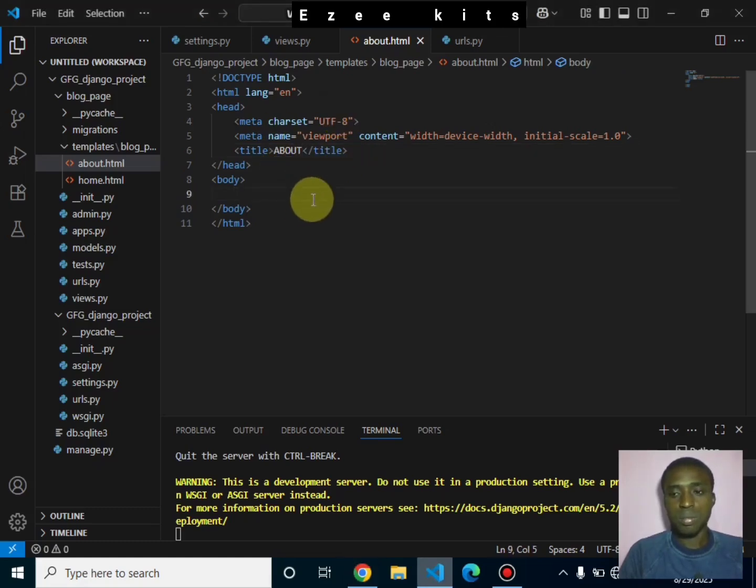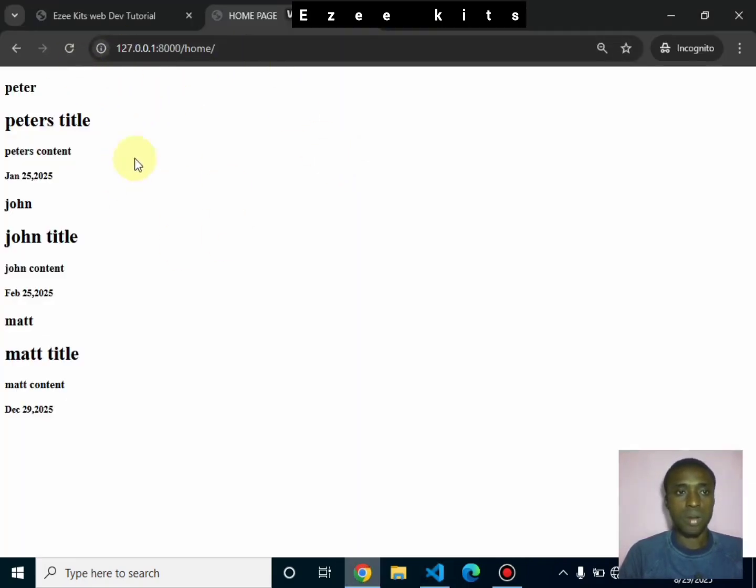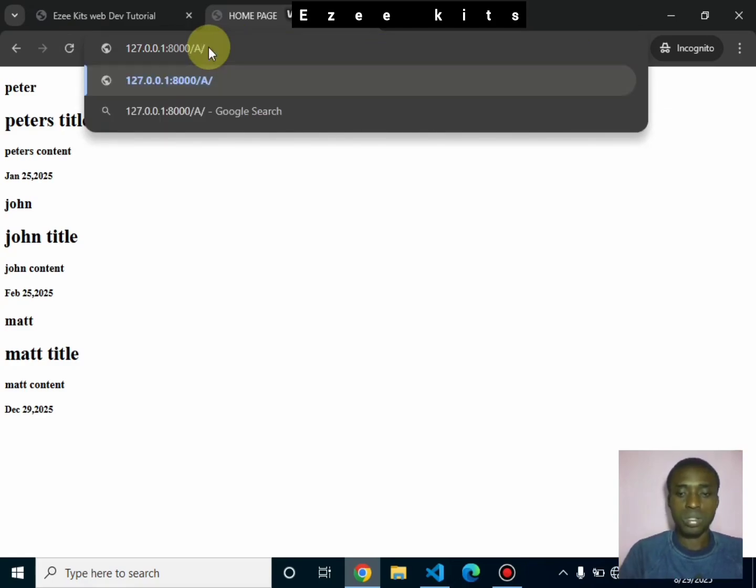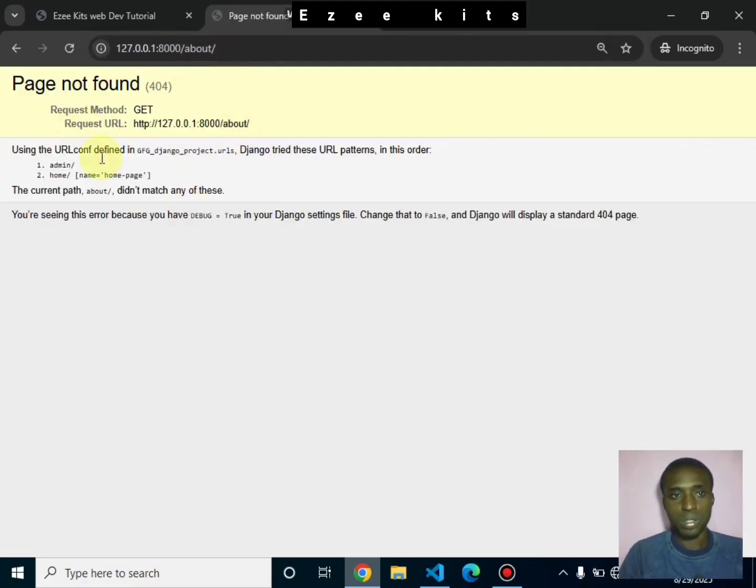So let me just create maybe some dummy data, so I can say this is my about page. Okay, so remember that this content right here, when I go to our web page and reload it, I can't see anything like this is my about page. Even though I was able to go to about, let's say I went to the URL about, you can see that I'm getting a 404 error, page not found.